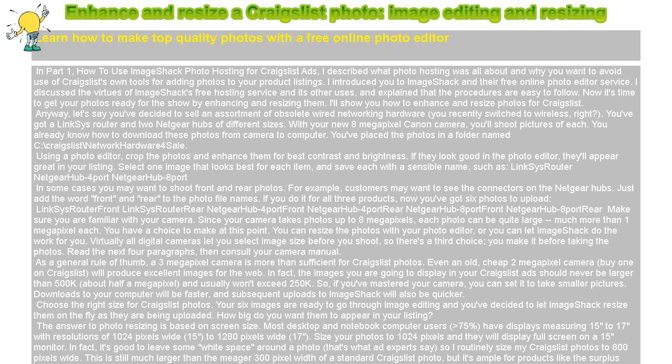So, if you've mastered your camera, you can set it to take smaller pictures. Downloads to your computer will be faster, and subsequent uploads to ImageShack will also be quicker. Choose the right size for Craigslist photos. Your 6 images are ready to go through image editing, and you've decided to let ImageShack resize them on the fly as they are being uploaded.